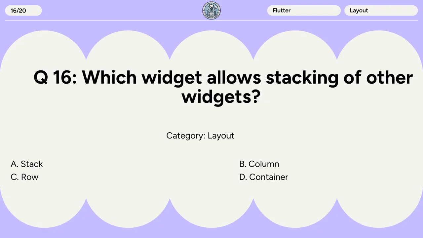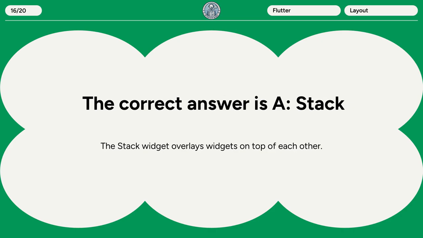Question 16. Which widget allows stacking of other widgets? A. Stack. B. Column. C. Row. D. Container. The correct answer is A. Stack. The stack widget overlays widgets on top of each other.